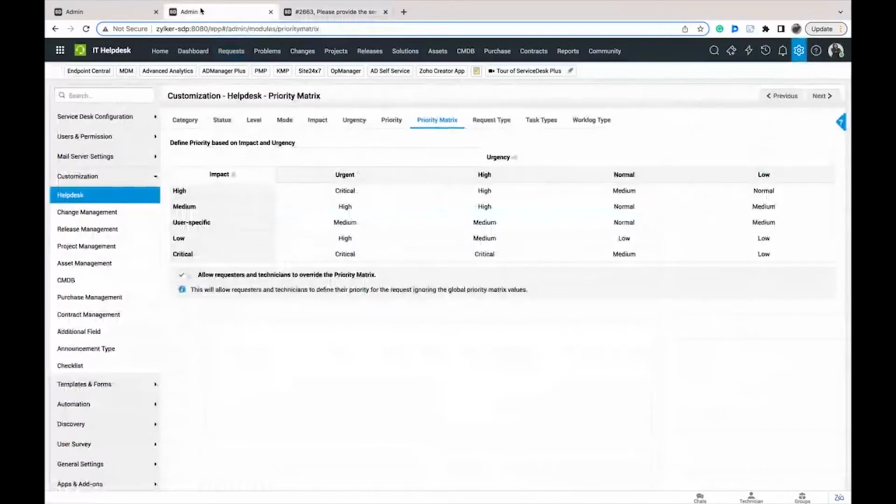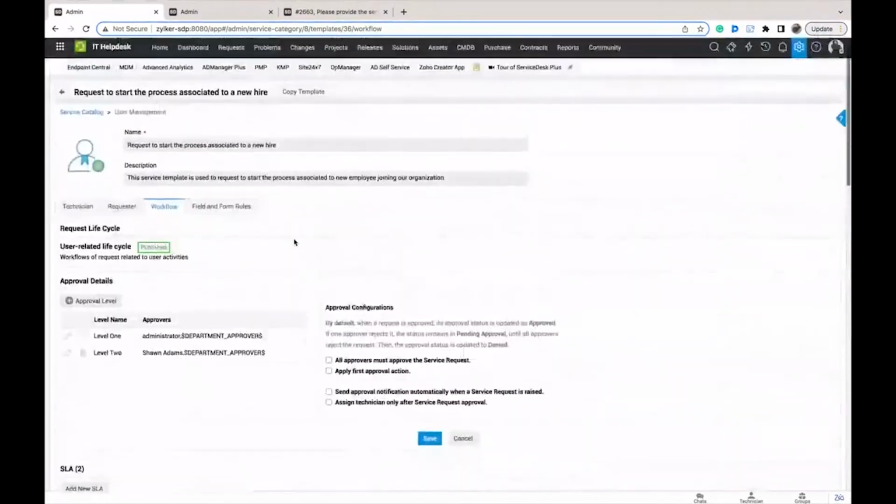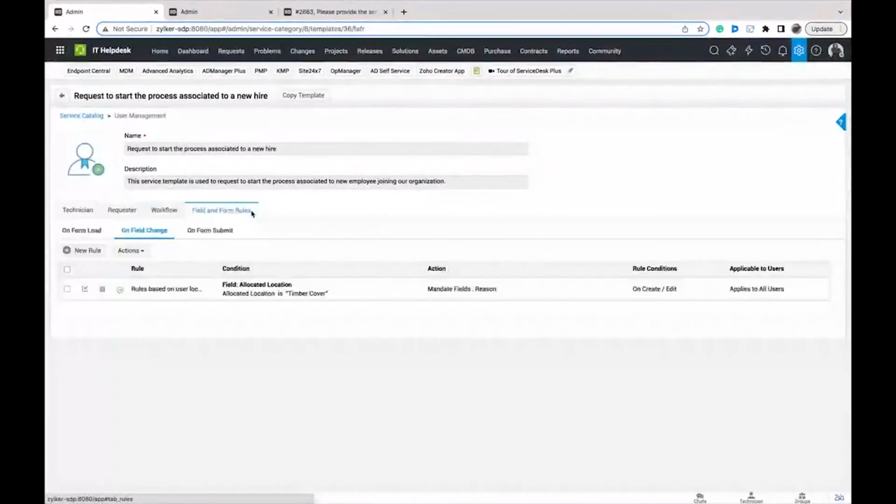So this will help them resolve or perform the action faster. Now, template actions can only be enabled if the integration already is set up between ServiceDesk Plus and the other product. And finally, we have field and form rules.